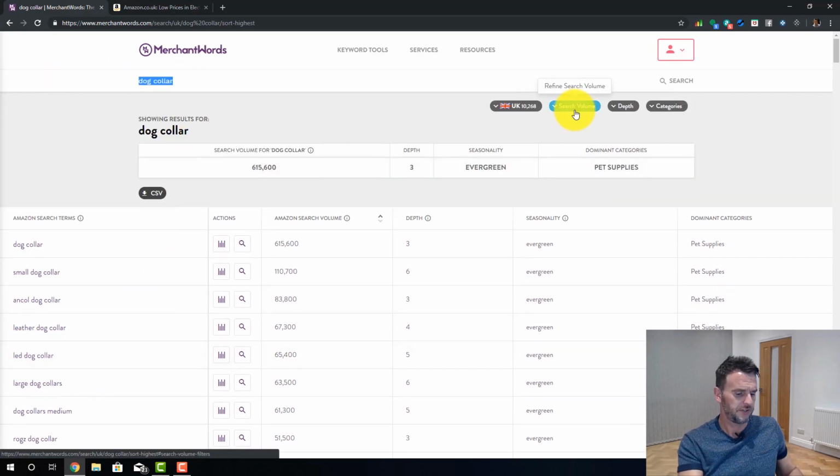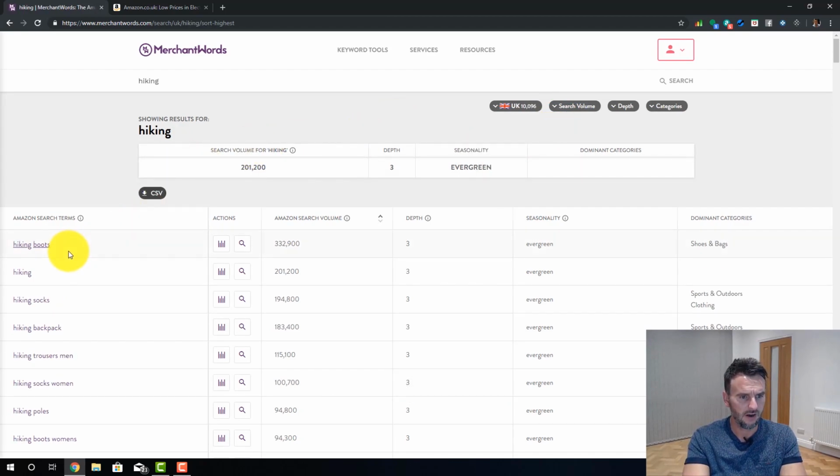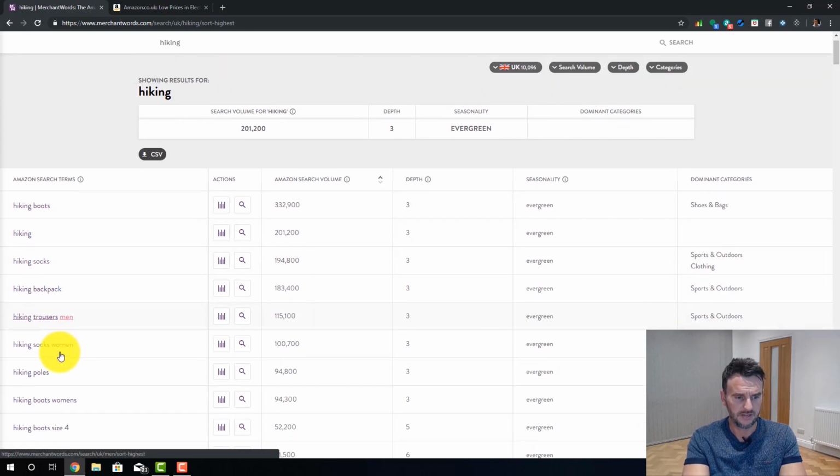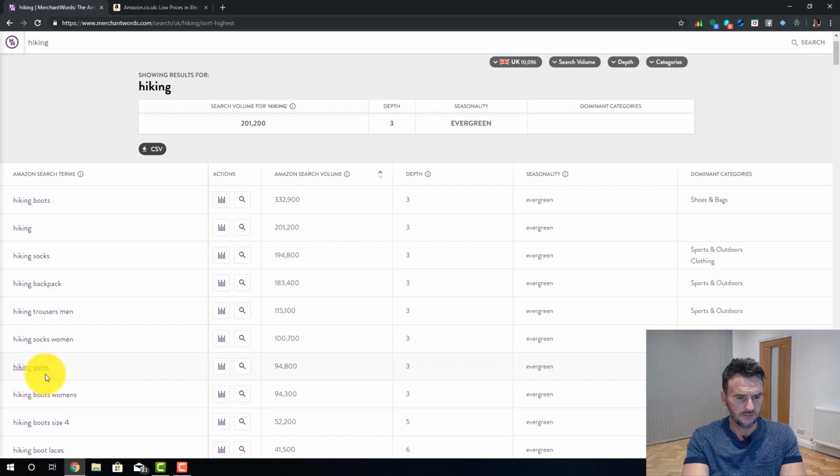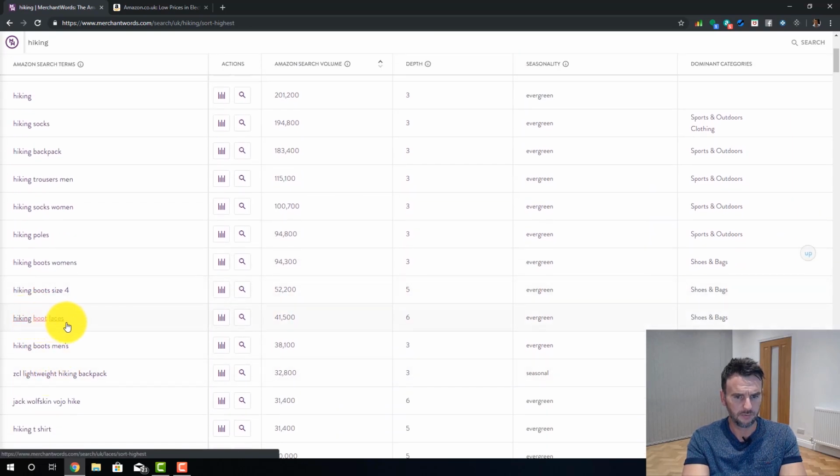Let's see if we can type something else in. So we'll look at sport, and we could look at an outdoor activity like hiking. So I'm just going to type in hiking. We can see here hiking boots, hiking socks, hiking trousers for men, hiking poles, hiking boot laces. So a lot of people want replacement laces.